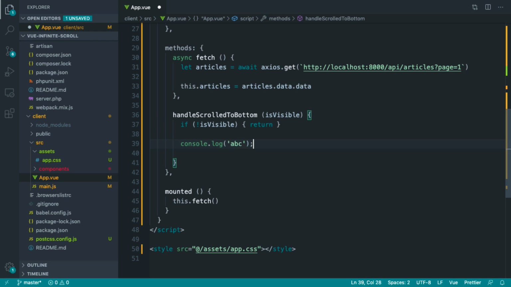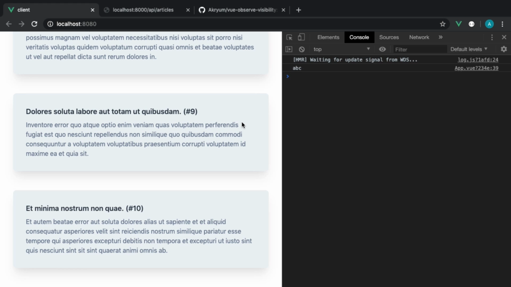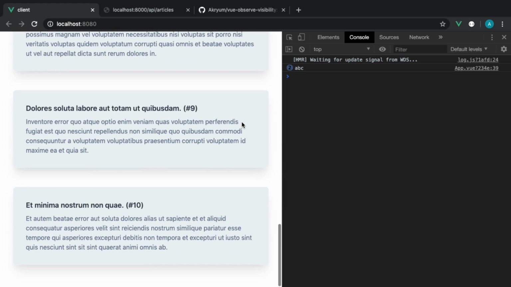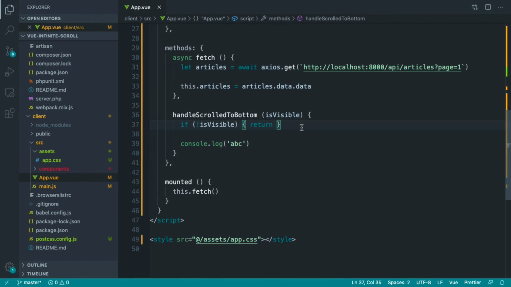So let's log out ABC once again, and let's come over and give this a refresh. You can see initially that is not being logged. And when we come down, that's being logged. When I scroll back up again, it's not being logged, which is great. But when I go back down again, it is being logged. So that has massively improved the triggering of this method just by adding that check in there.